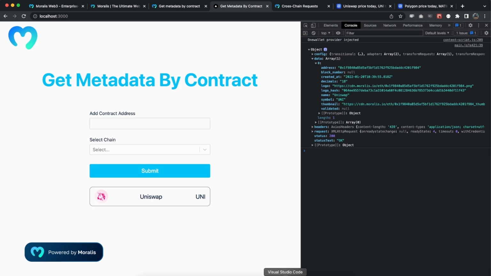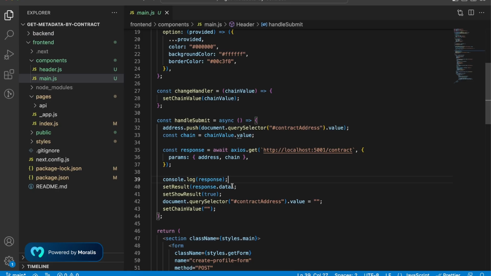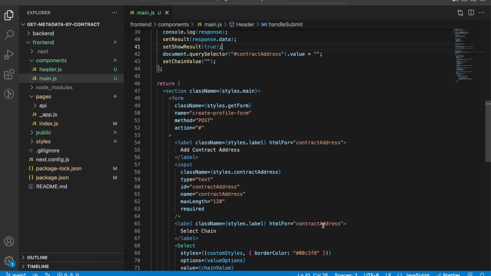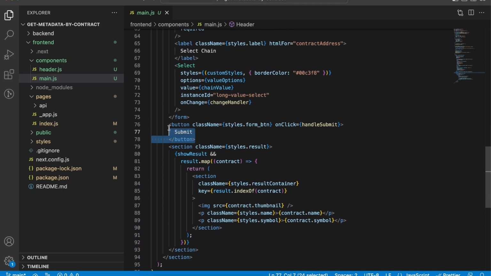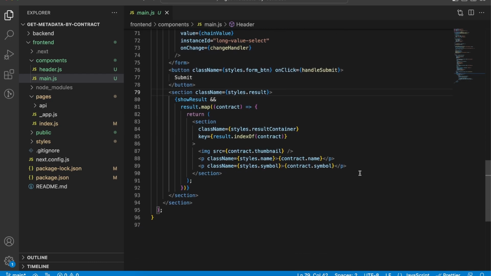So let me show you how that would look like. Since we only want the data index, we can just take it out like this and store this in the result variable we created on top. Then we want to display the result, so we're setting that to true. And then we want to empty both the input field and the drop-down menu. Now in the return, that's where everything gets rendered. So we have the form, which we've gone through, and we also have the submit button, which is basically just a button firing the handle submit function. But below the button, that's where we have this section with the results.